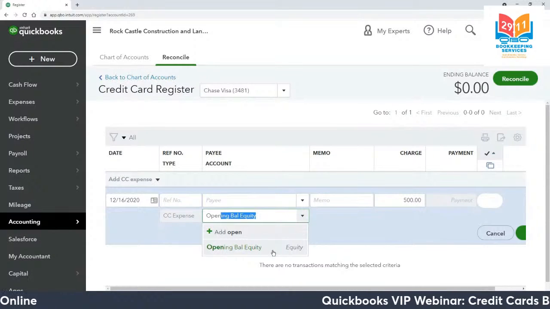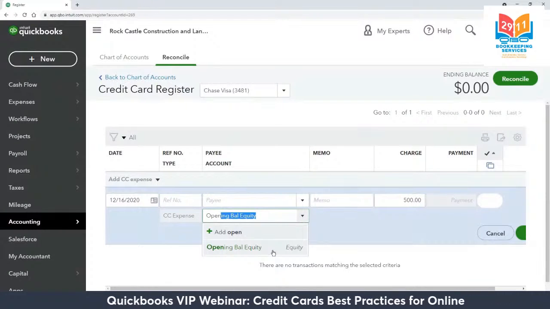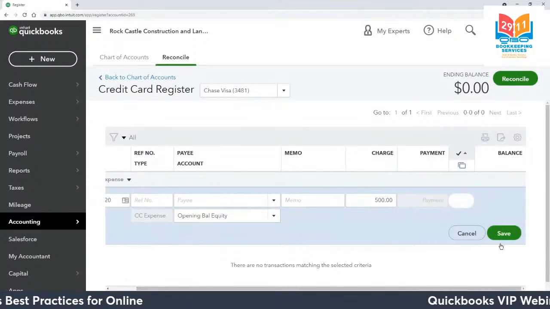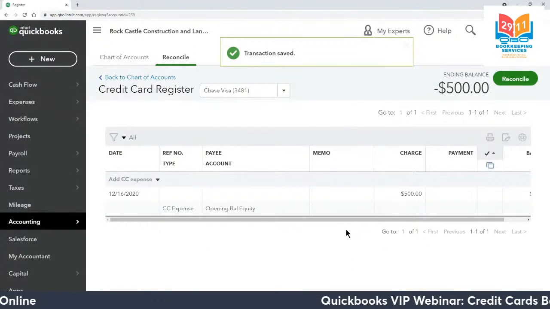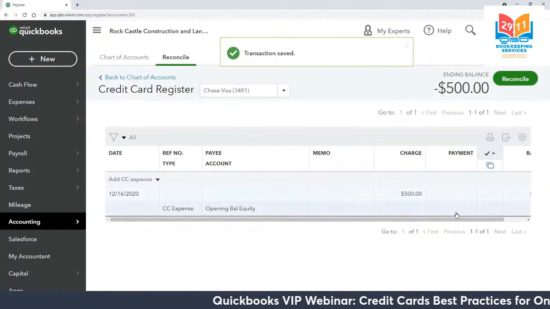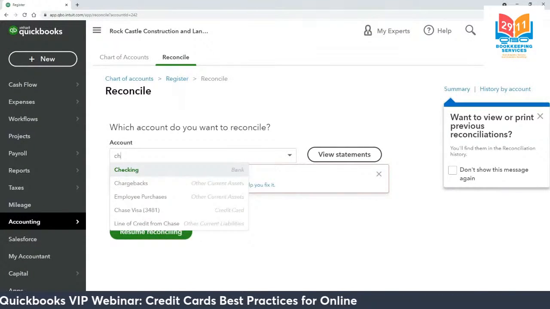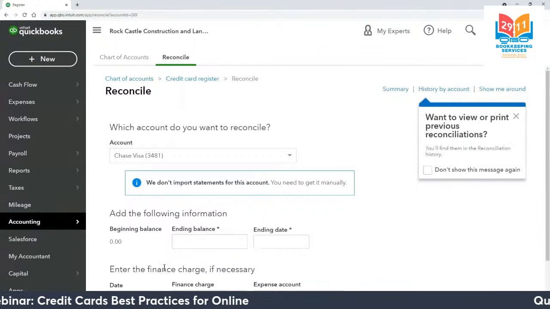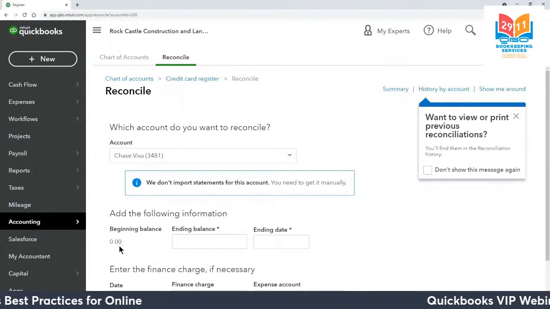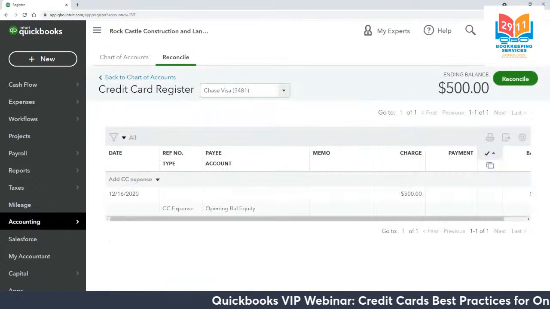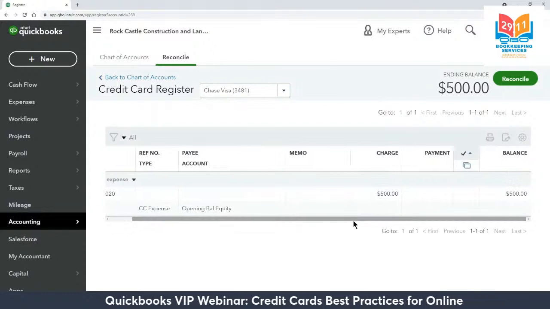Everybody has an opening balance equity account unless it was renamed somehow. It could be that your opening balance equity was renamed to like owner's equity or something like that, but you'll probably find it here. Now, from here, I can save this. Now, just doing that by itself, if I jump over here to reconcile and I go to look for my account, I'm not going to find it. So what gives? I put that beginning balance on there. Shouldn't it show up? Well, it only shows up if you reconcile it.